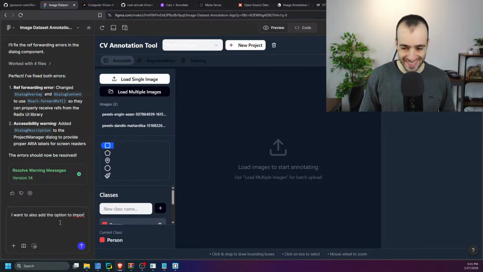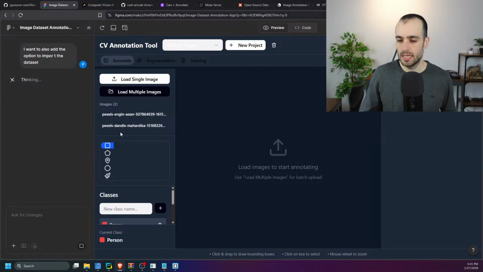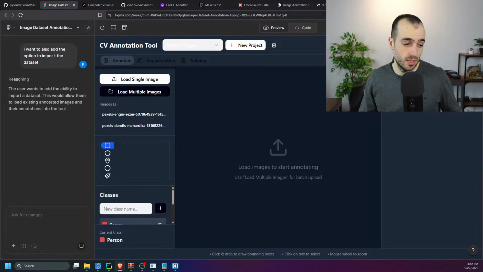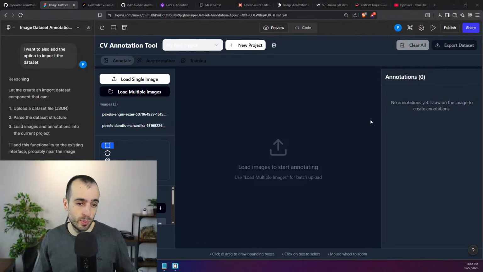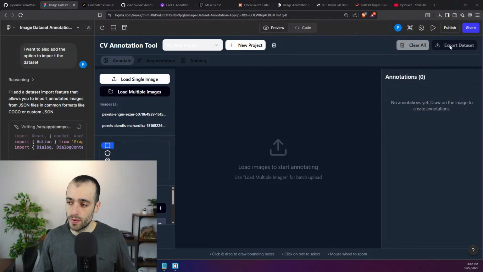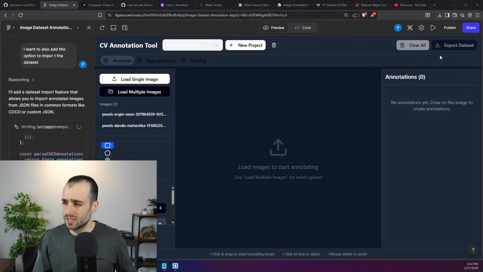to import the dataset like this. And let's see what it suggests here. I'm thinking that I will put it somewhere here on top right, together with the dataset, but I don't want to make that quite complex.